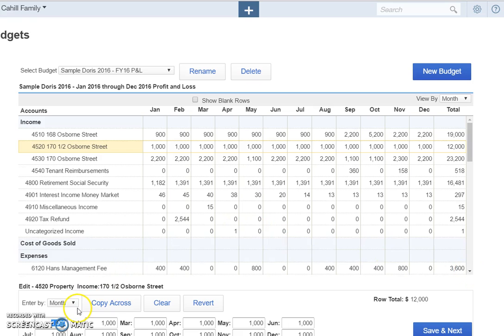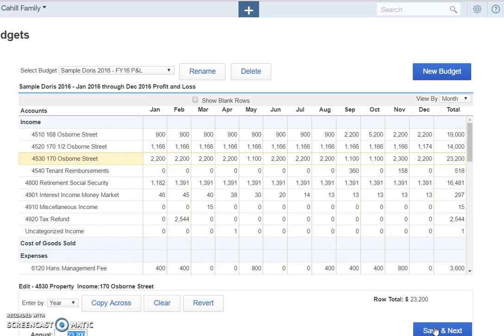I can also just put in an annual figure. It's rotating me to the next line, and I have a full budgeted item of $12,000. What I really like to do is just put in a single budget for this sample of $12,000. Let's say I'm going to get an increase in revenue, and now I just hit Save and Next. And that's going to take my figure from $12,000 now to $14,000 and evenly distribute it across the months.